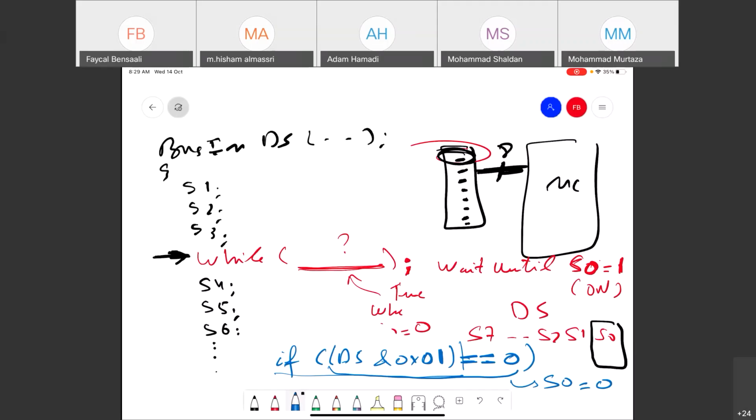So I said the condition here needs to be true. The condition that I need to put in while needs to be true when the bit is 0, right? Because I need to wait. Once the condition becomes false, this means the bit is not 0, the bit is 1, then I will go to the next statement. So it's the same condition. This is the condition that I need to put here.